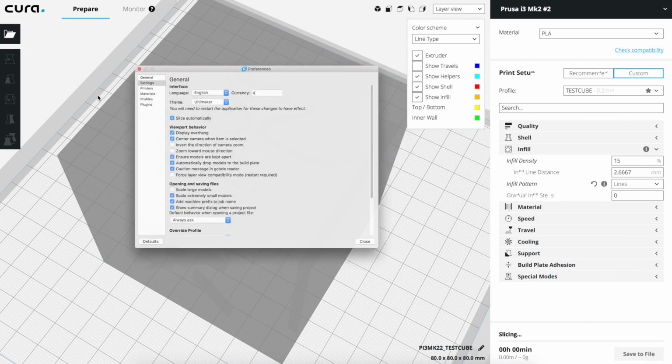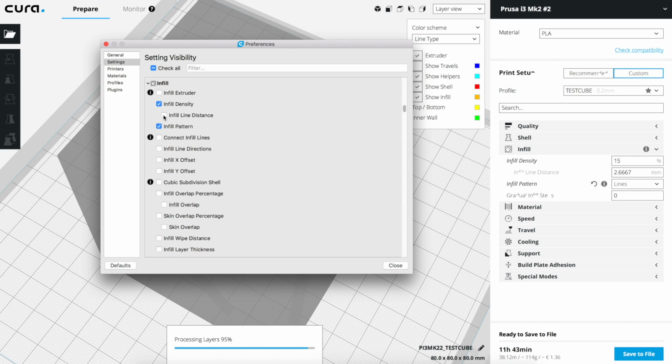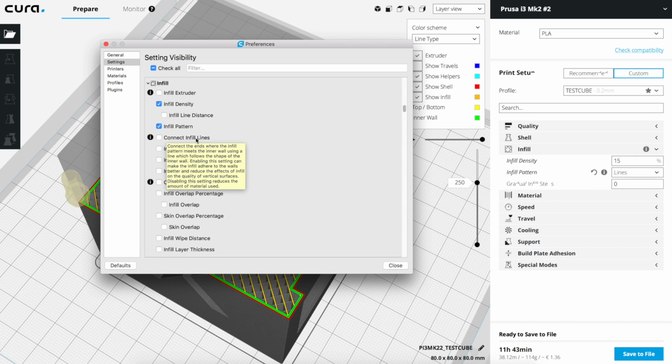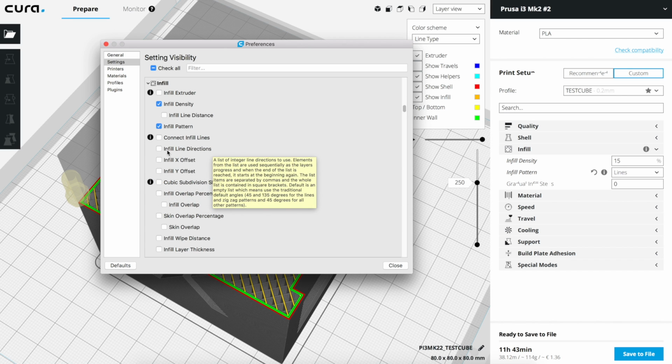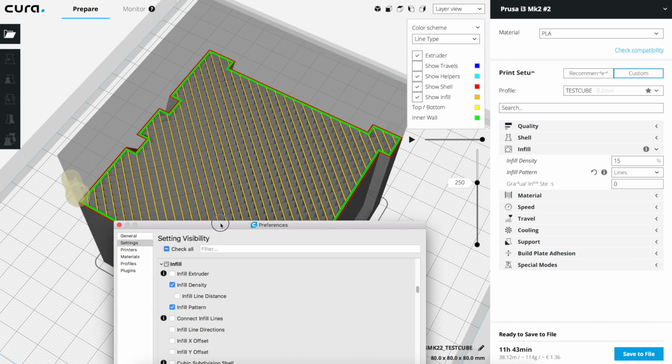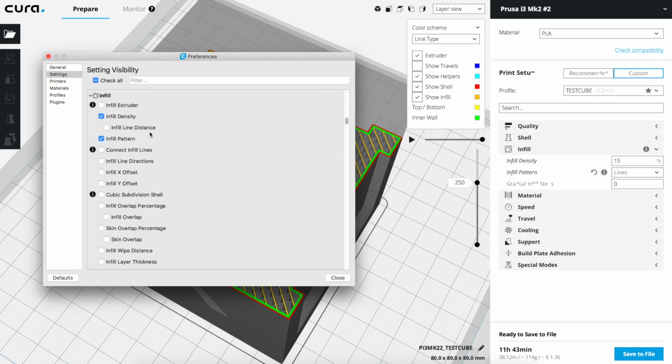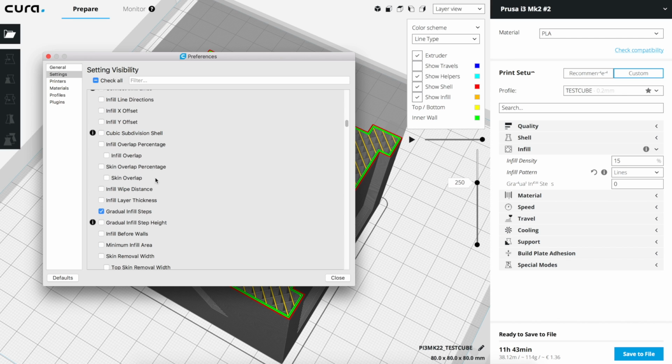The next option we find is Connect Infill Lines. It is only used on infills such as Cross or Cross 3D. We are going to hide these settings since we are not going to use it normally. Next, we can find Line Directions, which will allow us to rotate the direction of the lines as we saw in the top and bottom shells. Then Infill X and Y offsets, which will allow us to move the whole pattern in the X or Y axis. Rarely we will have to use these options.